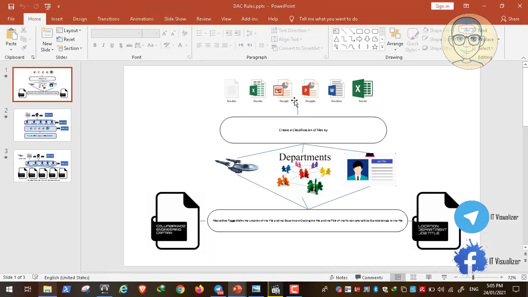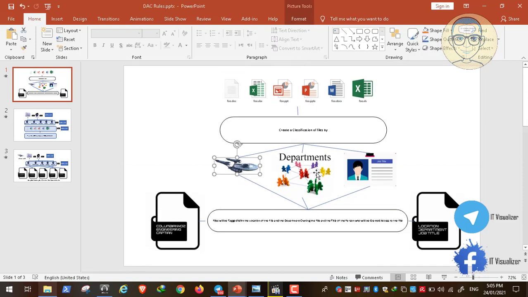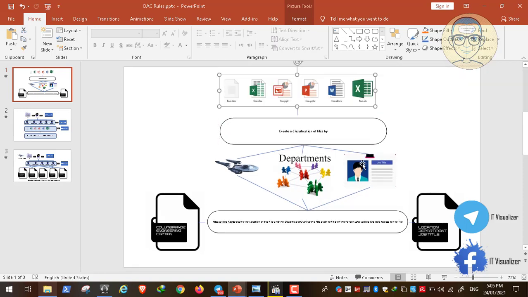So here we have our files on our file server, and we have made a classification of the files according to the location of the file, the department the file came from, and the job title of the user that will access the file. And then we will use all of these attributes to tag the files.